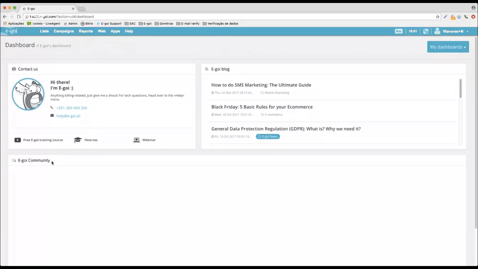On the E-goi community, if you have any ideas, any suggestions of where E-goi can improve, can do something better than the current state it is in, you can give us those suggestions over there at the E-goi community.